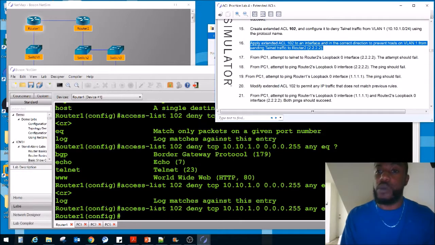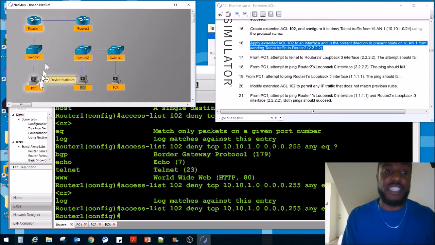Apply access list 102 to an interface and in the correct direction. Well, we know that we're going to block telnet traffic from VLAN 1. We placed the first one here on this interface. We need to place the other one here because that's how PC 1 is going to telnet to router 1.